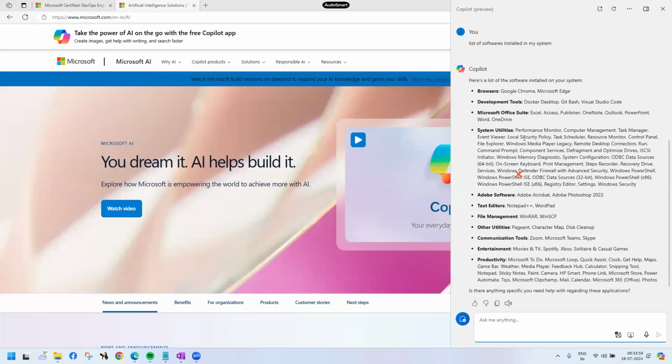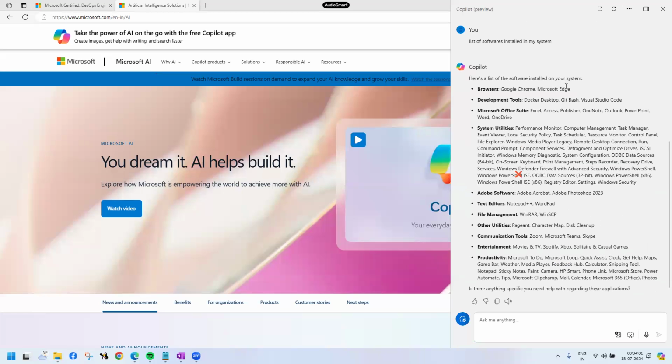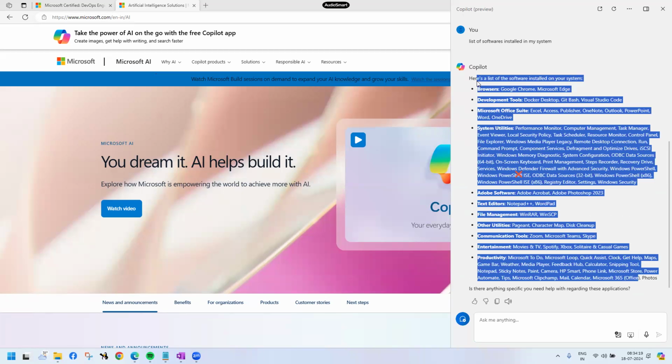Okay, see, these are all the softwares. Browsers: I have installed Google Chrome and Microsoft Edge. Developer tools: Docker Desktop, GitHub, and Visual Studio Code. I have installed Microsoft related tools. Next, Adobe Reader. Next, text editors, Notepad and WordPad. File system: WinRAR and WinSCP. These are the list of softwares which I have installed in my system.